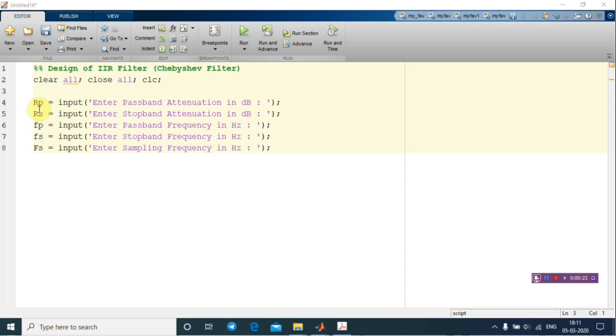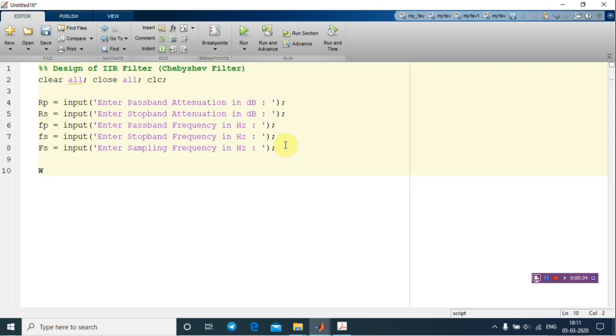You have FP and FS, which stand for passband and stop band frequencies, and then you have the sampling frequency. So these values you would be entering in. Now once this has been done, I would go further with the equation. I can say WP, basically I want the sampled frequency values.